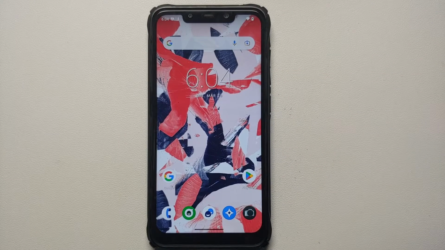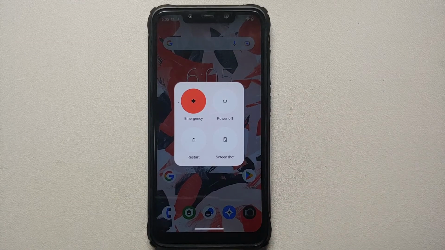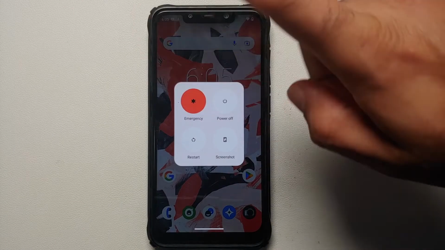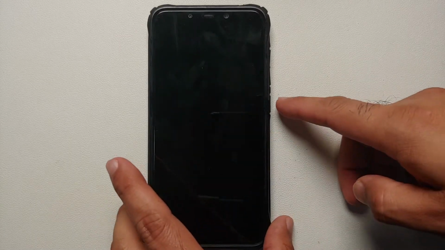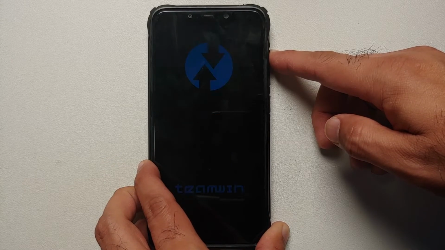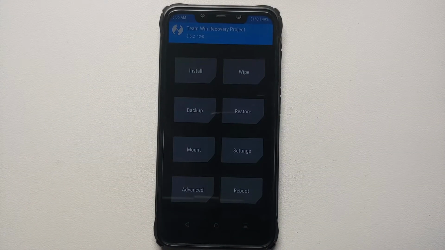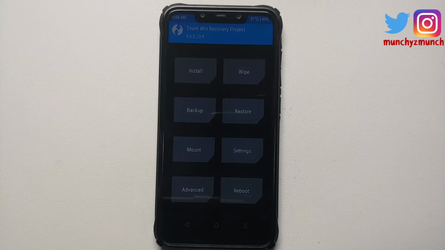Next thing we need to do is boot our device into our custom recovery. So press and hold the power button, and once you get your power menu, all you have to do is select restart. As soon as the screen goes black, press and hold volume up, and pretty soon you should boot into your custom recovery. So here it is, we have the Poco logo, and now we have the Team Win splash image. So here we are on the main page of TWRP recovery.